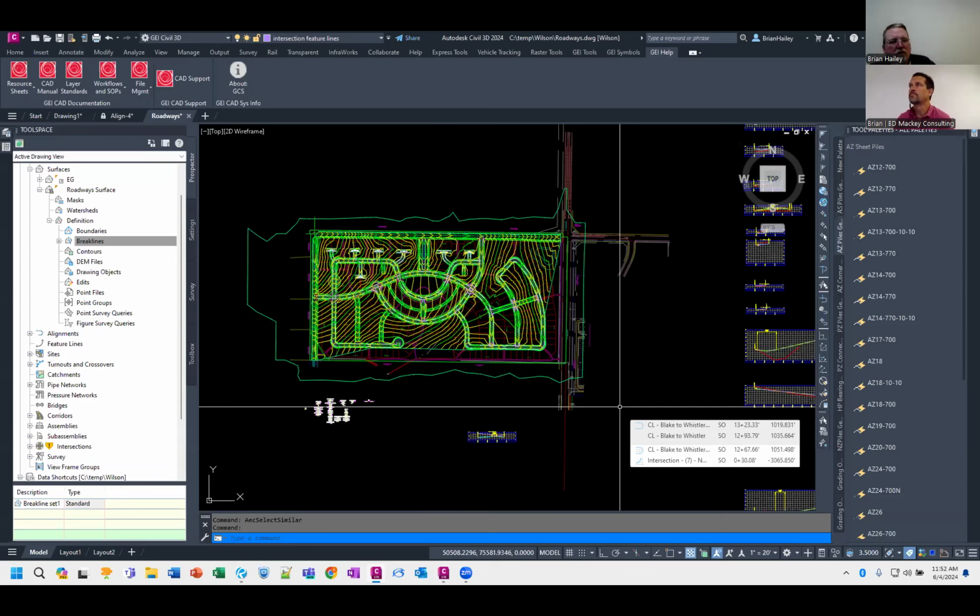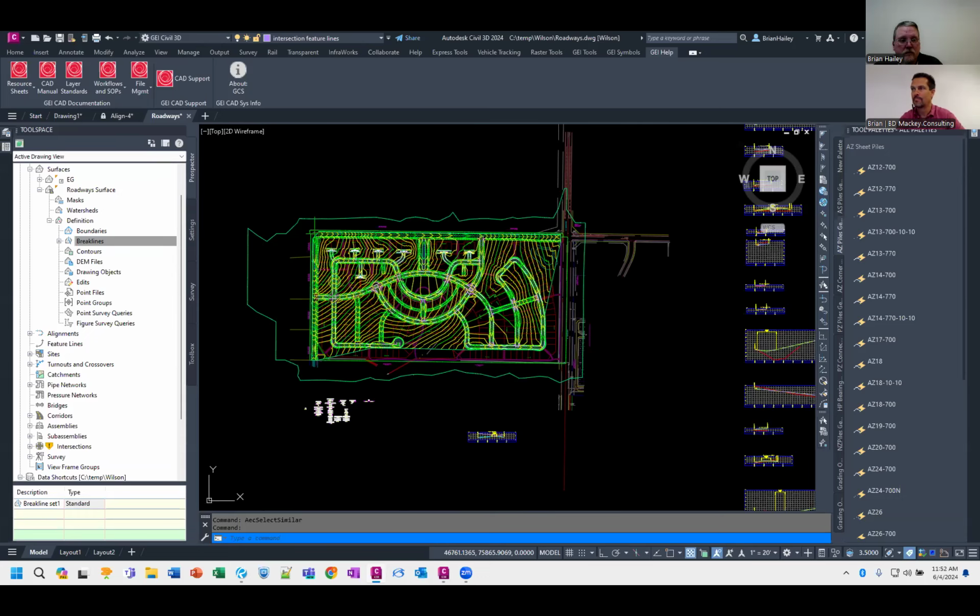Sure. So there's a couple of options here. Sean, it sounds to me, and correct me if I'm wrong, you want a label that has the top of the curb, the flow line, and the existing edge of pavement. Does that sound correct? Or do you want separate labels for each one of those? Altogether. Okay, that's what I thought.